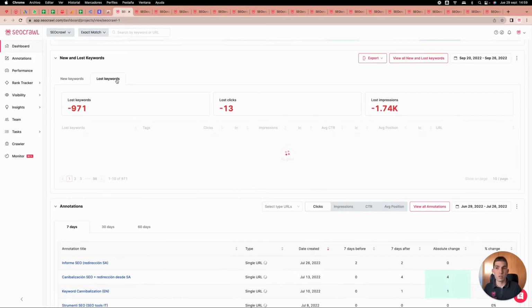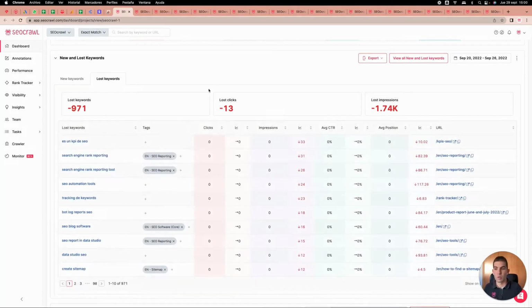If we are losing keywords, we would love to make sure we understand which are those keywords and how much traffic and how many impressions we are winning or losing.